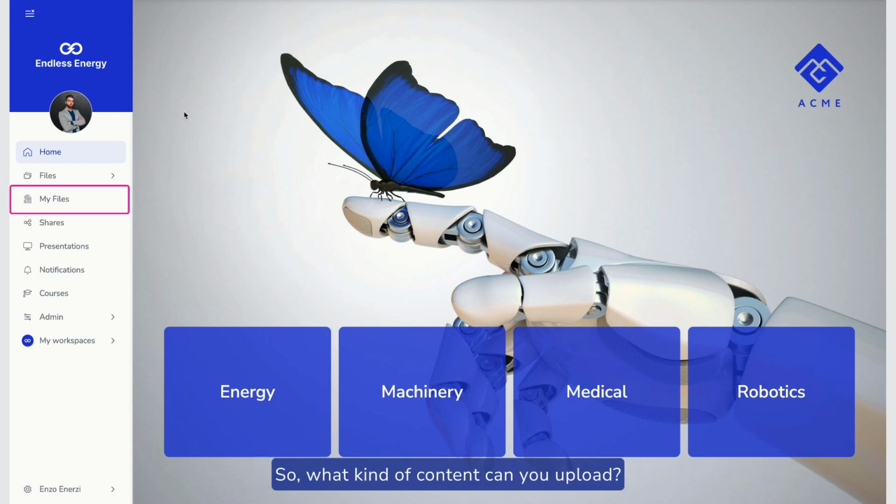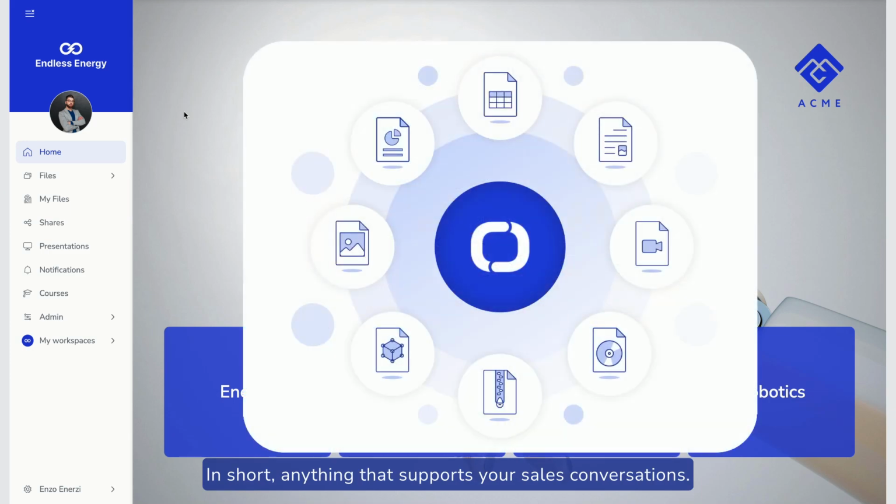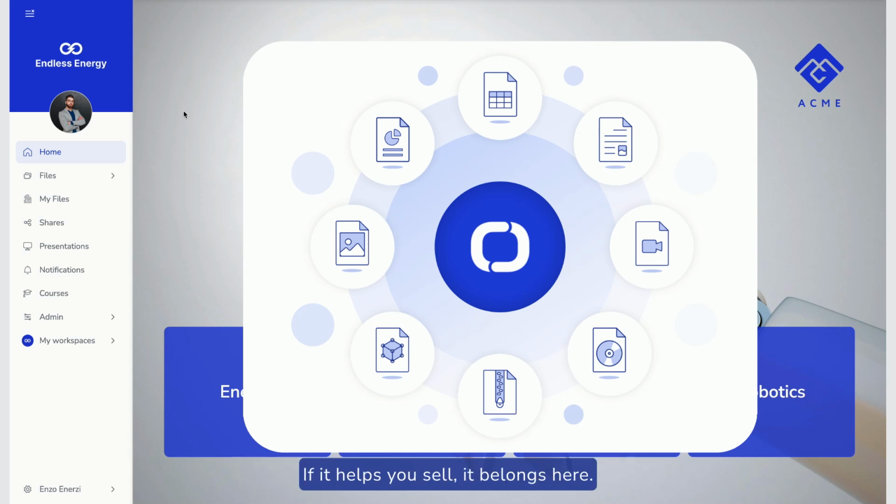So, what kind of content can you upload? In short, anything that supports your sales conversations. Whether it's a quick PDF brochure, a price list in Excel, a product video, or an image for your next pitch. Showell supports a wide variety of content types. If it helps you sell, it belongs here.